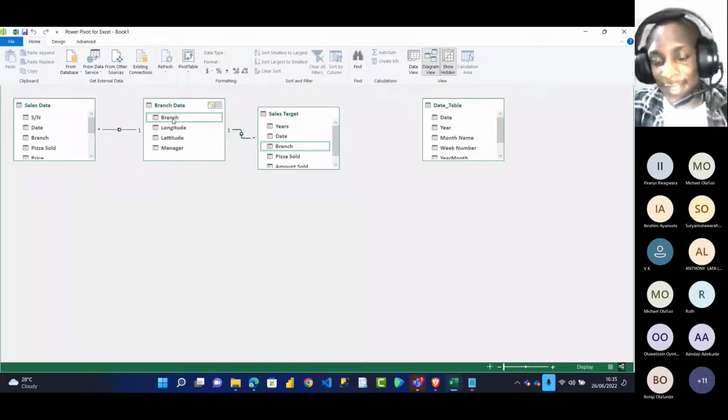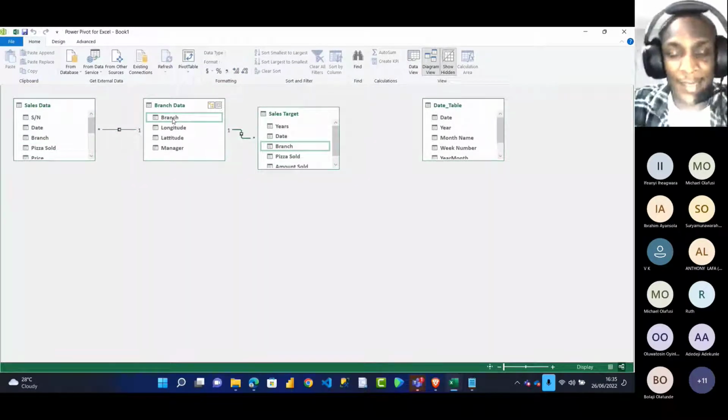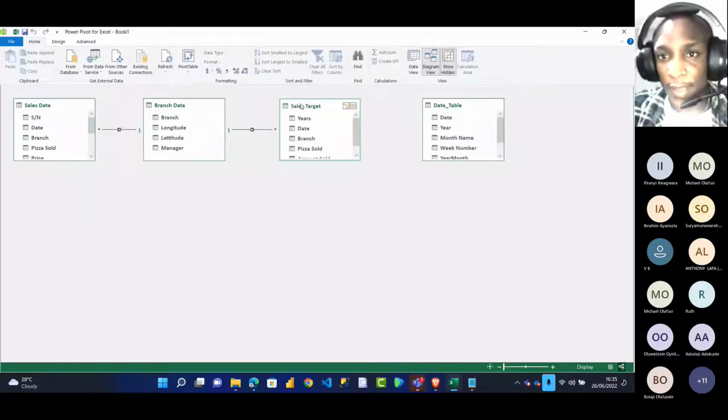Sorry guys if I'm going fast. This section is just an hour section, so I can't really waste too much time because we still have to build a dashboard from this. So I connected my branch to these two places, right?